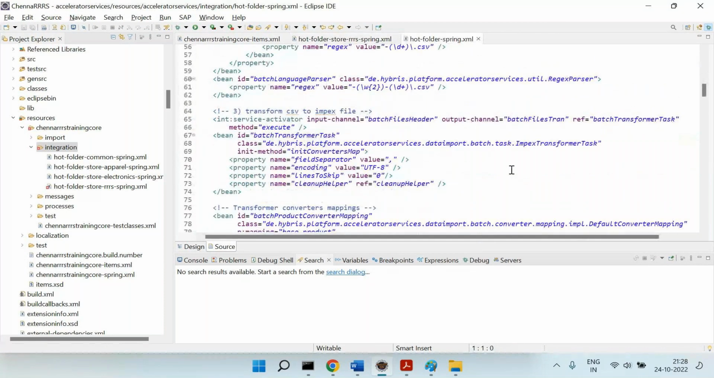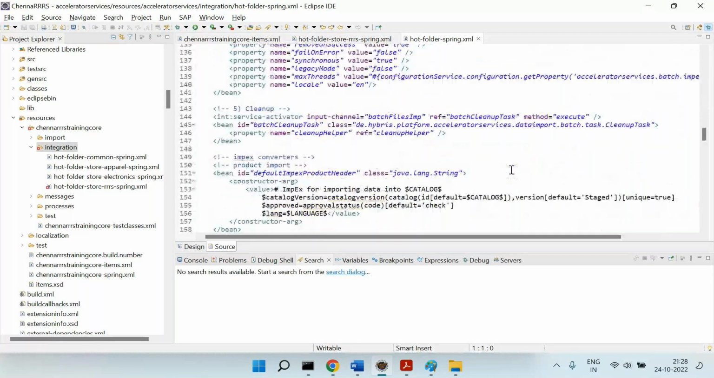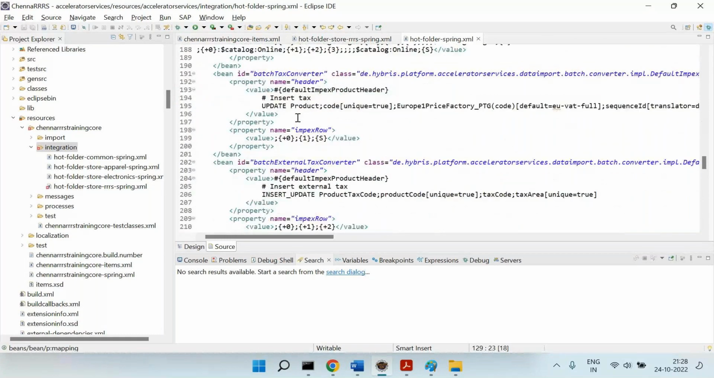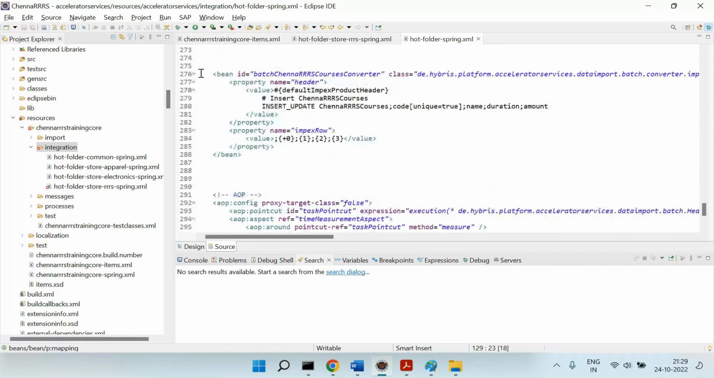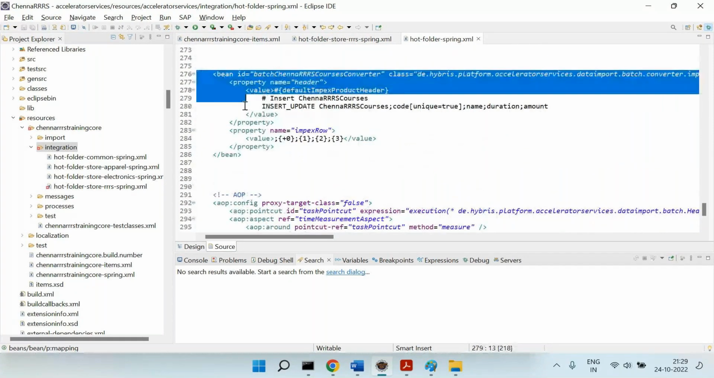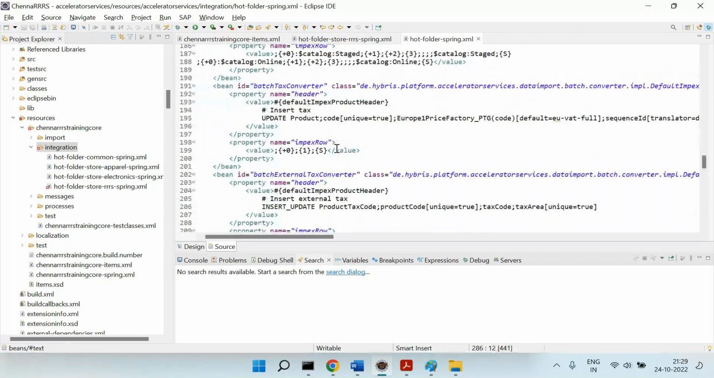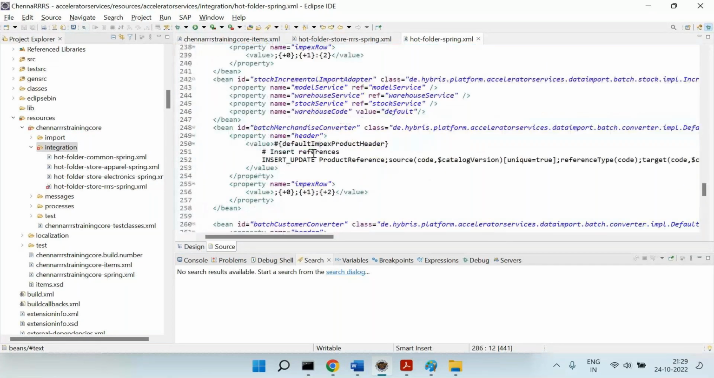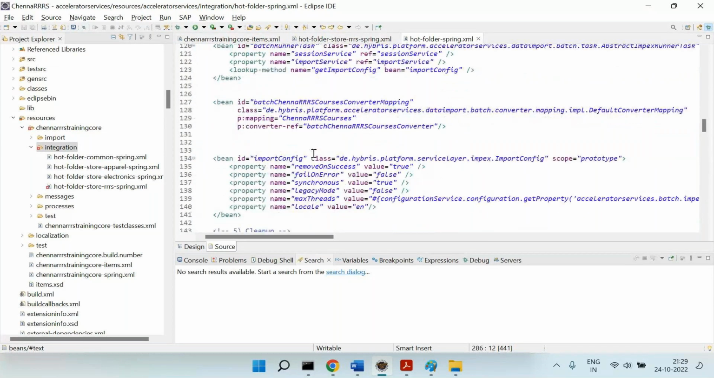Here there is so much information. Don't worry about this, just focus on our scenario. There is so much hot folder configuration here, and these are all OOTB. Let's not worry about the OOTB, think only about our scenario. Similarly, you can write for other scenarios. I'm just putting the code here.